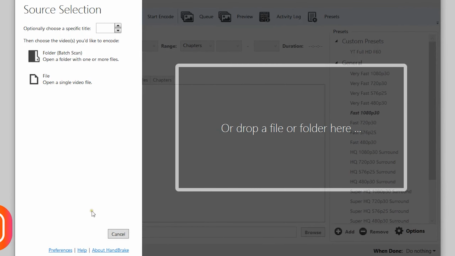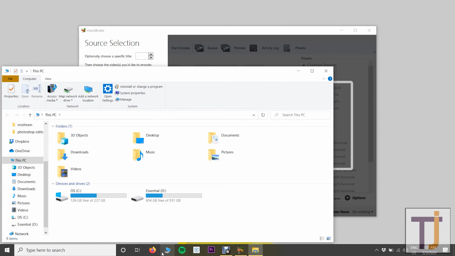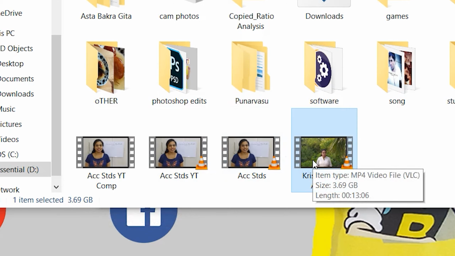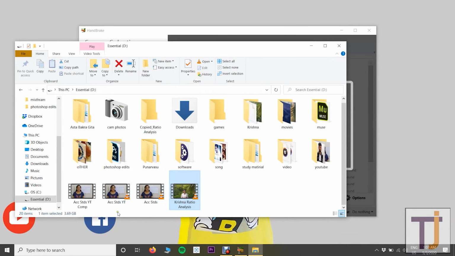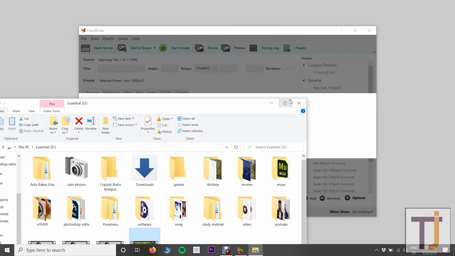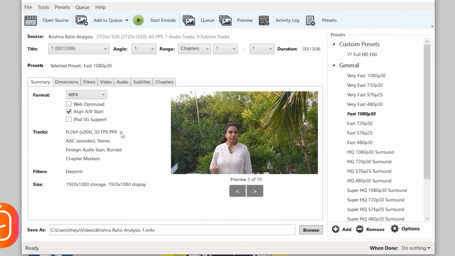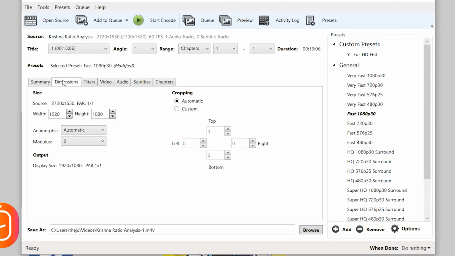So here we can directly drop the file. See the size of the file, it's 3.6 GB. I'm dragging the file into it. It will take some seconds to load. Here I am in the summary page. Check the web optimize is on. No changes in the dimension box.